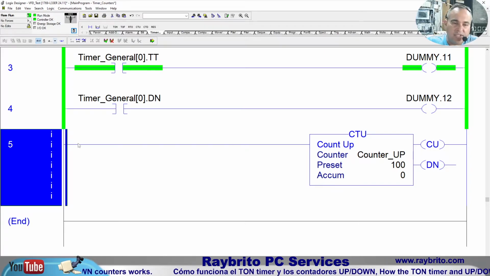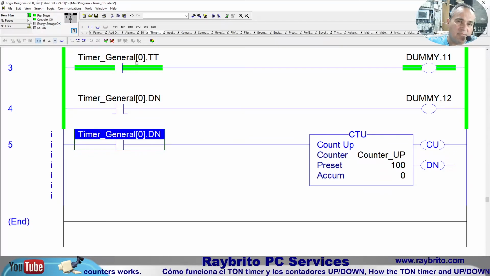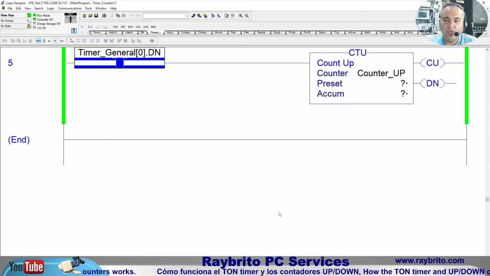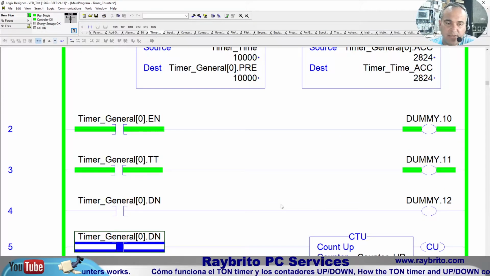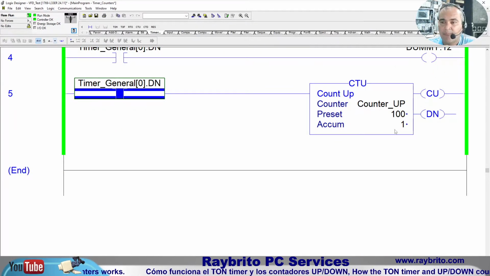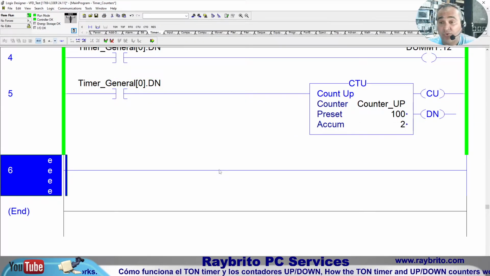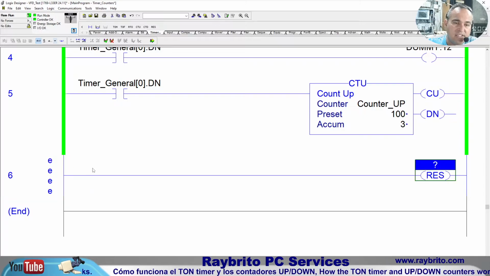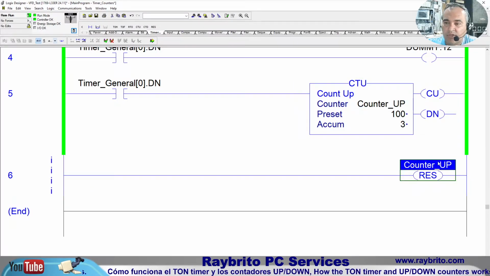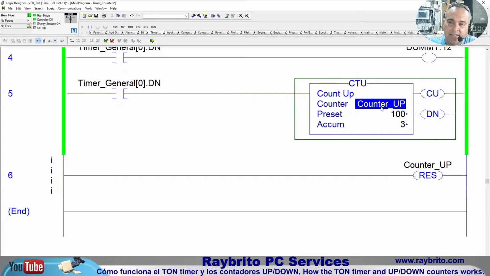Okay, but this bit here needs to go up and down, up and down. What we're going to be doing is using this timer. That way we can see when the counter is counting. Every time this one becomes true, it will go up by 1, 2, 3. Okay, but how can we reset this? Of course, we gotta reset it, right? Then we put this one when we want to reset it. We want to reset it when this one reaches 100.